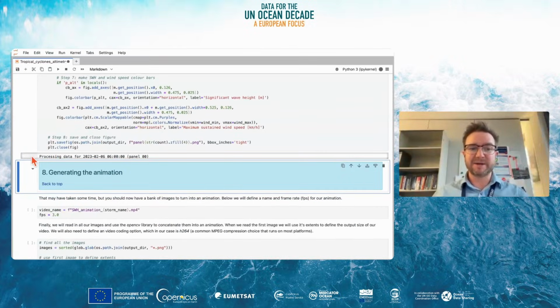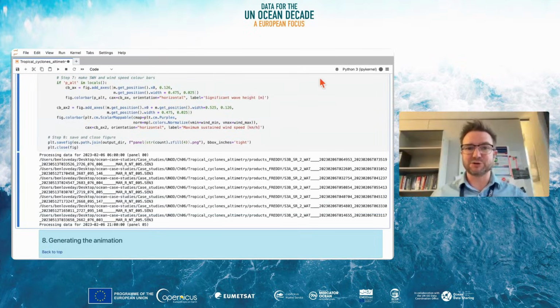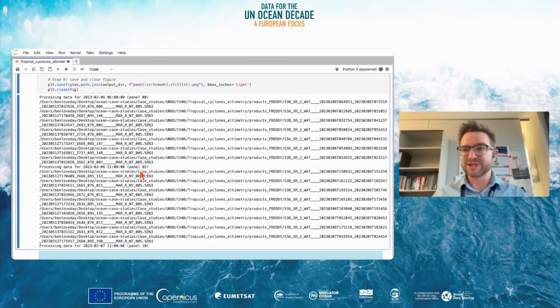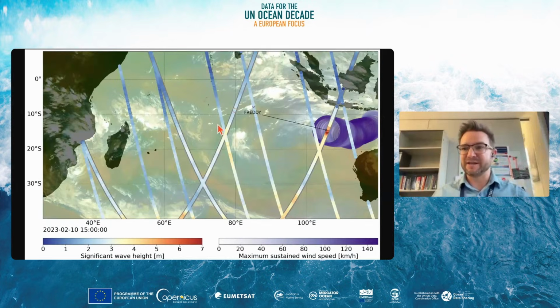Now I'm going to set this running. This takes some time, so I'm just going to show you what the individual panels look like. It's going to go through, and every 5 days, for example, it's going to output one of these panels. And the panels broadly look like this.